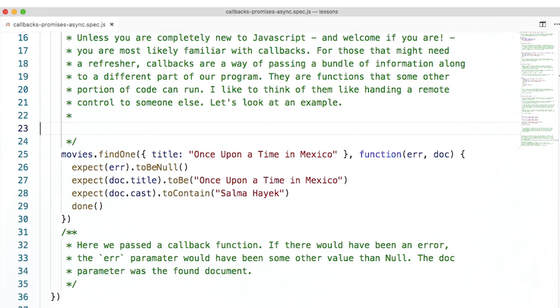For those of you that might need a refresher, callbacks are a way of passing a bundle of information along to a different part of our program. They are functions that some other portion of our code can run. I like to think of them like handing a remote control to someone else. Let's look at an example.